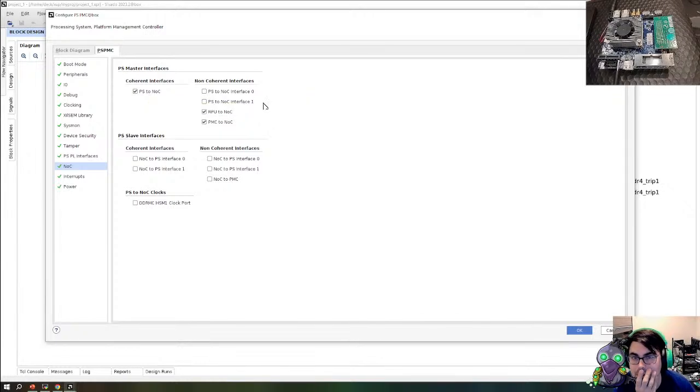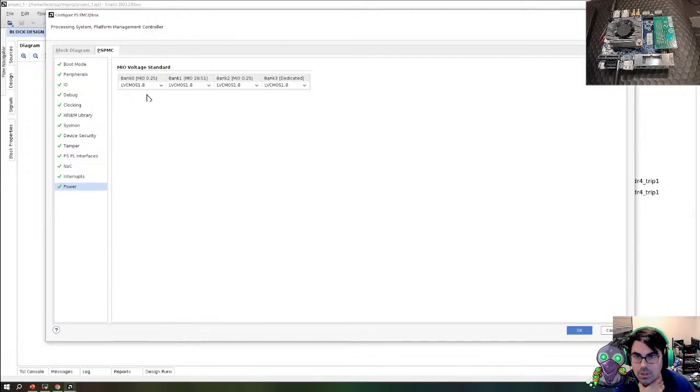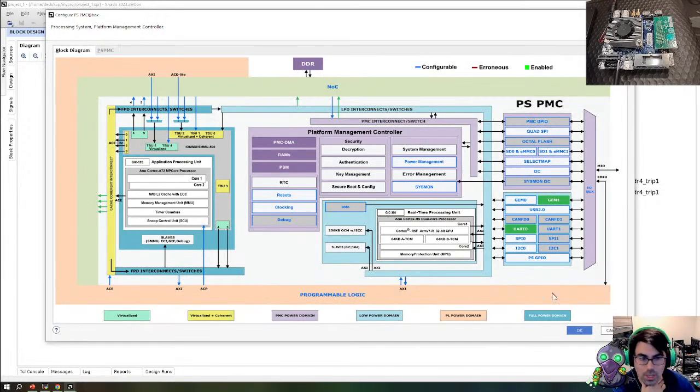It appears to go to the NoC. Some other interfaces. Oh, here we have the cache coherent and non-cache coherent interfaces, and it's mostly to the NoC interface. The PS to NoC clocks. That's an interesting thing. All these options are massive and what you can do with them. We have interrupts. We have additional interrupts from every single system we can map to the fabric or map back to the device. And then there's our IOs for the processor banks. Okay, so lots of things you can do.